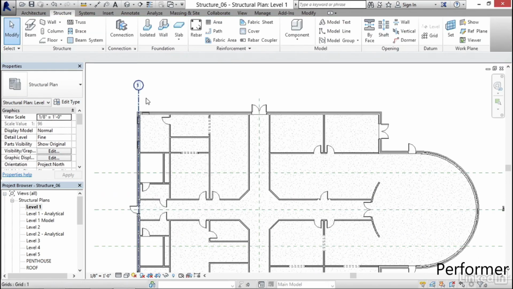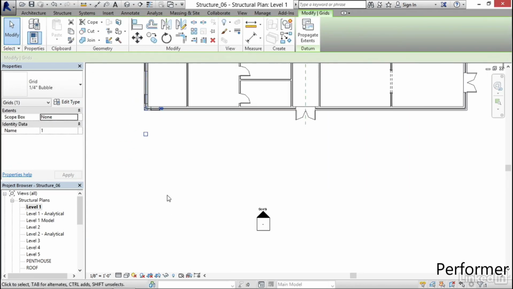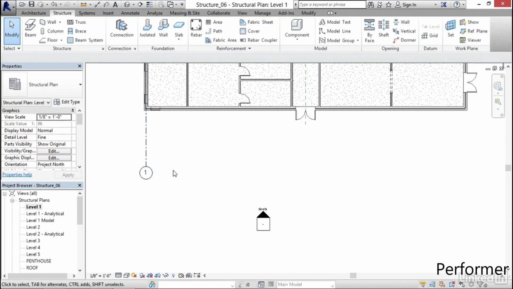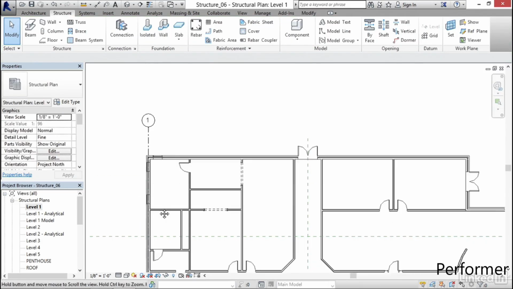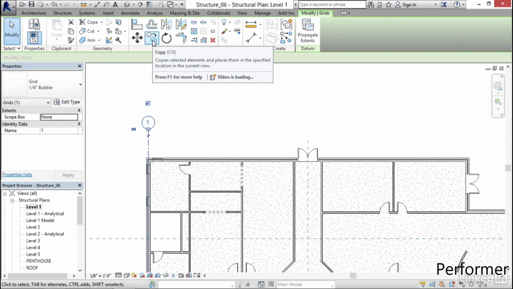Now what I want to do is copy these down. So I'm going to select grid line 1. First thing I'm going to do is go down to the bottom and notice that I have another little bubble down here. I'm going to pick this bubble, drag it down, and turn it on. I'm going to hit escape. Then I'm going to select grid line 1 and click on my copy button.